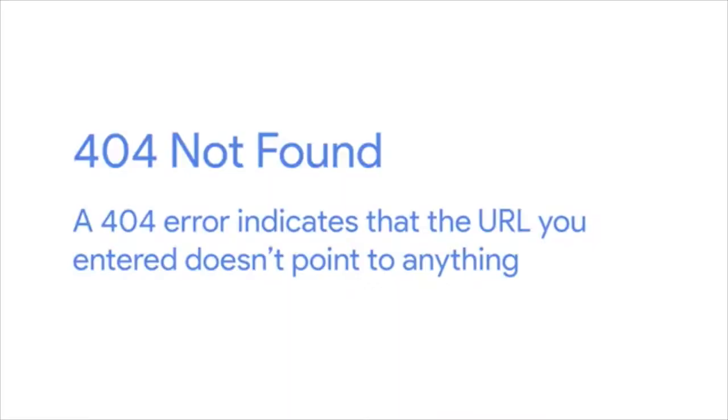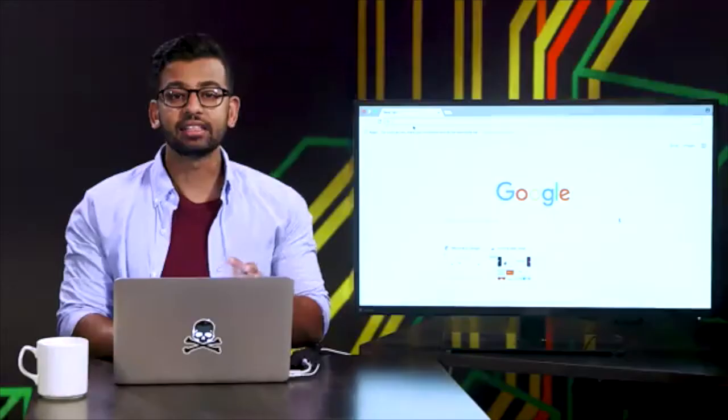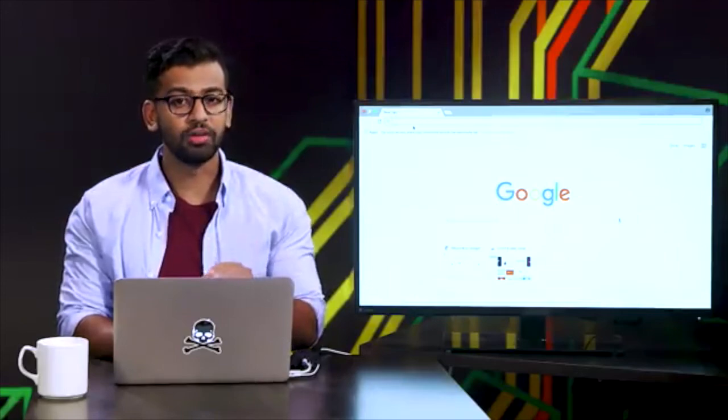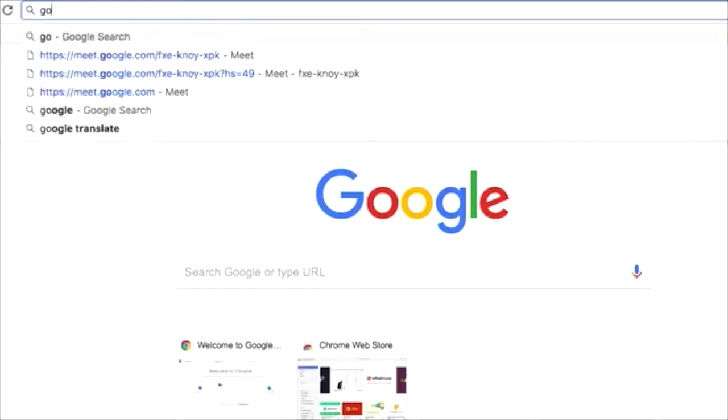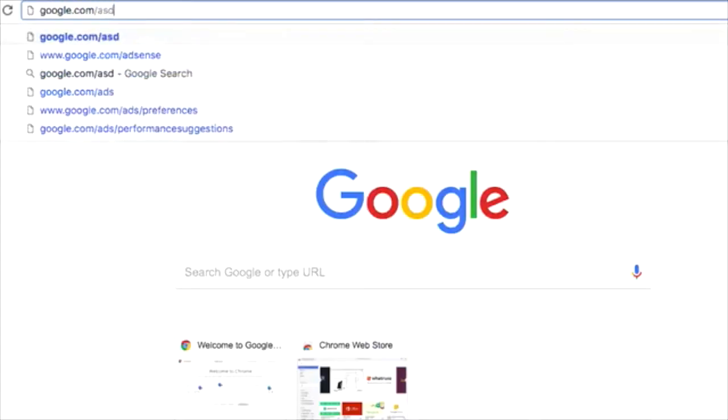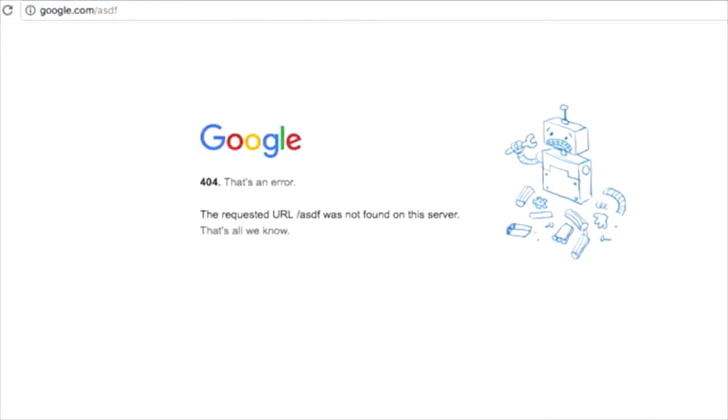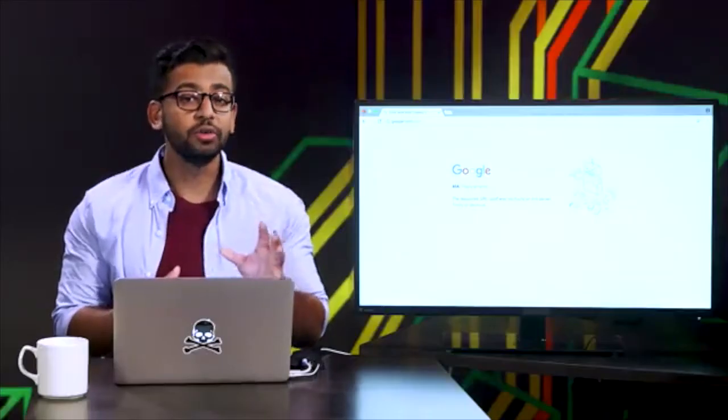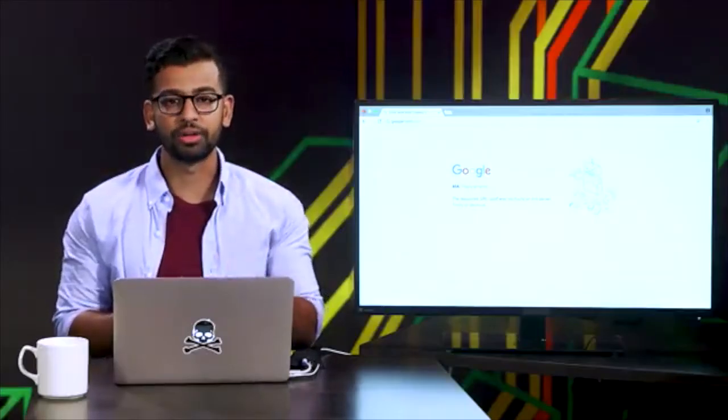Here's a common HTTP status code you might recognize: the dreaded 404 not found. A 404 error indicates that the URL you entered doesn't point to anything. Let's see what happens if I type in google.com/ASDF. Let's type that in. I get this error message: the requested URL /ASDF was not found on this server. That's exactly what I expected to happen. I typed in an address I knew didn't exist and the web server confirmed it for me.